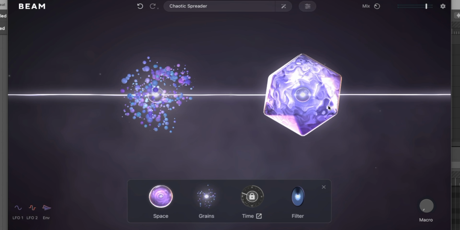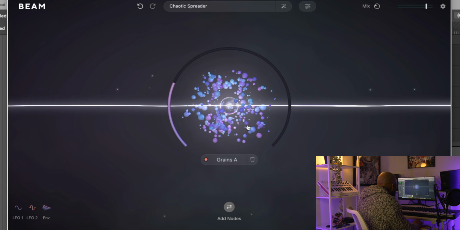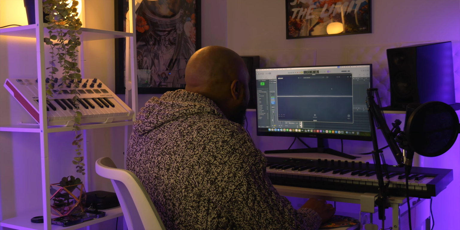Now, what I want to do, because I feel like the best way to show you the capability of Beam is to actually just use it on a sound, I'm going to take this piano that you've been hearing and I'm going to start adding nodes and start playing with it and let you hear what you can do with Beam.